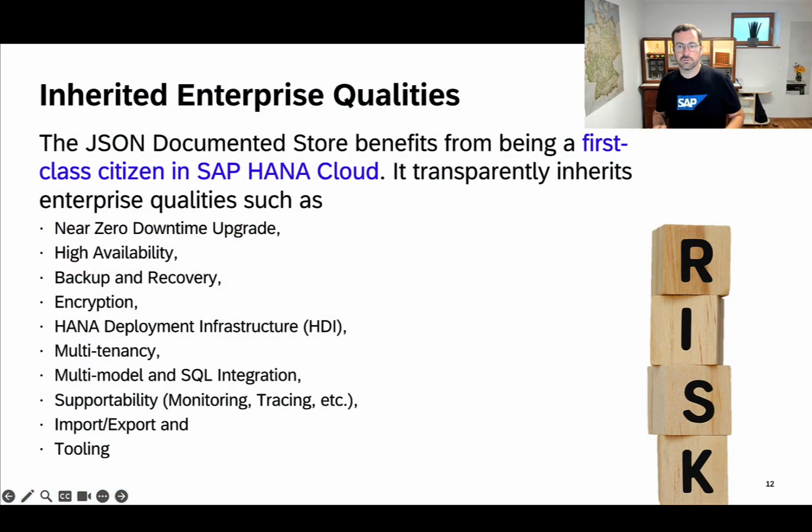What you've seen on SQL level on the last two slides is available on-premise since HANA 2 SPS 03 and in the cloud. However, recent enhancements of the document store have been delivered to SAP HANA Cloud exclusively. First and foremost, due to its close integration into the database core, the document store inherits the enterprise qualities that SAP HANA Cloud is known for. These comprise near-zero downtime upgrades, high availability, backup and recovery, the HANA deployment infrastructure, also supportability aspects, tooling, and many more.